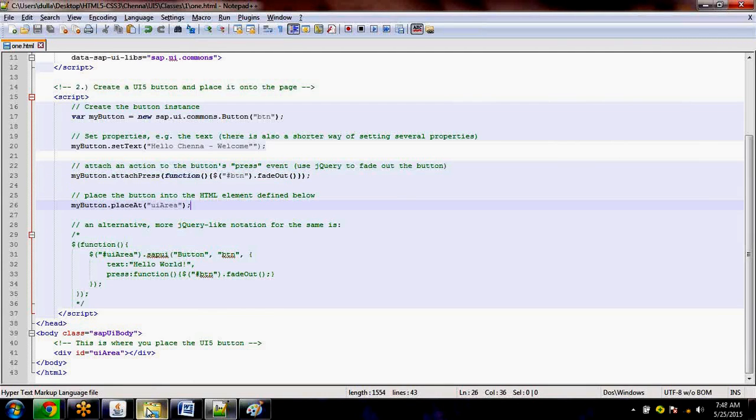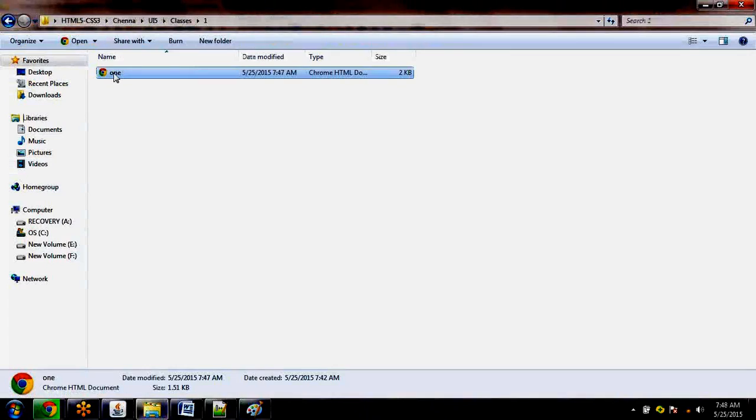Now let me try to run the program. You can also run it in the browser. Just go there and double click it. It's running. As it is the first time, it is going to take some time. Just notice the background. Is it done? Still it is loading. See, the background got changed, right?